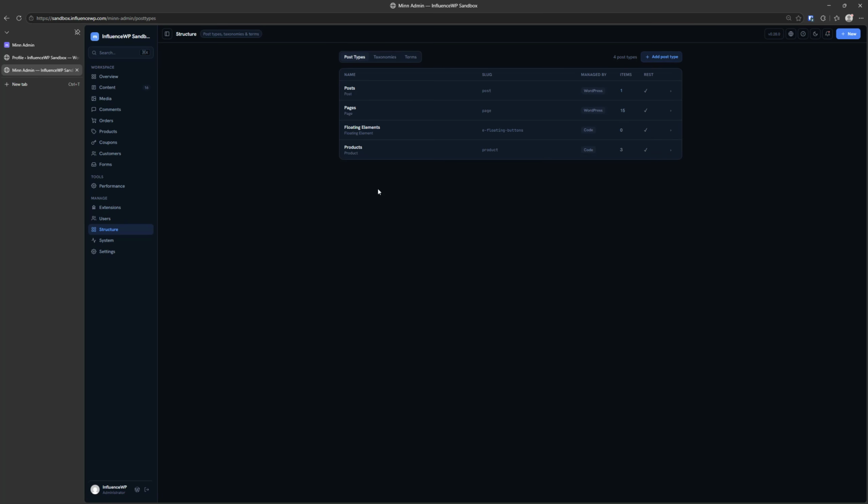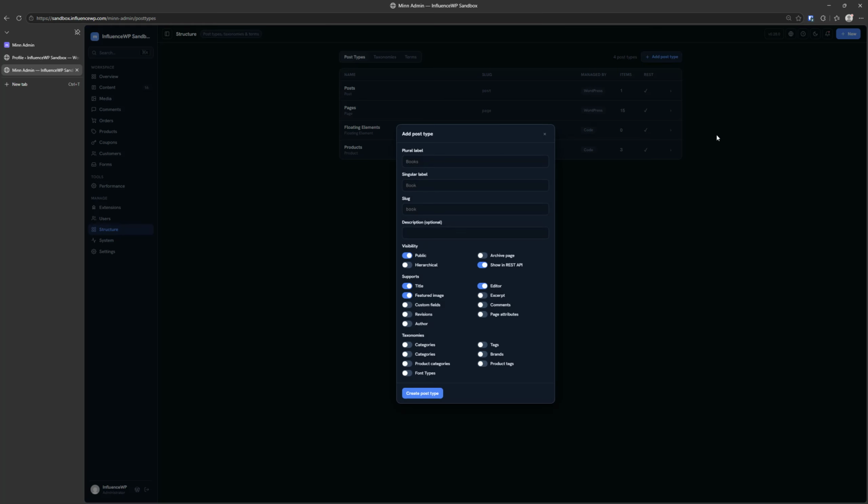Cool. I glossed over it. I'm glad I caught myself here. You can create custom post types through Minn Admin. Add post types. Let's go recipes.